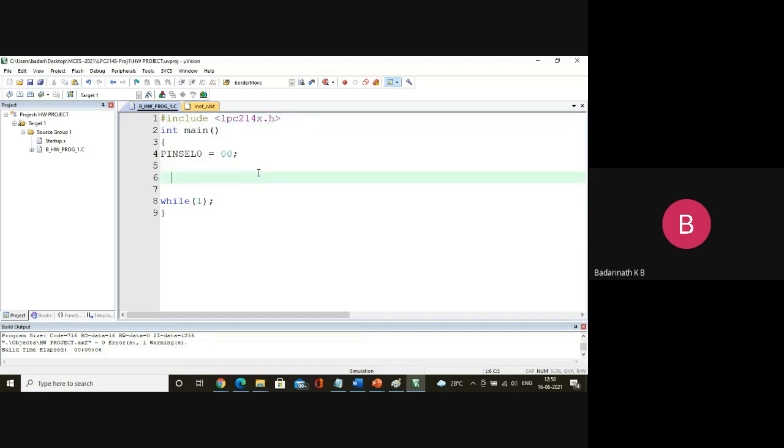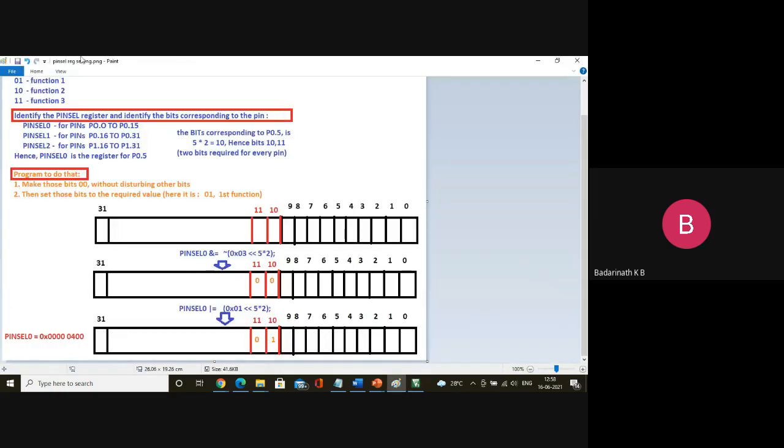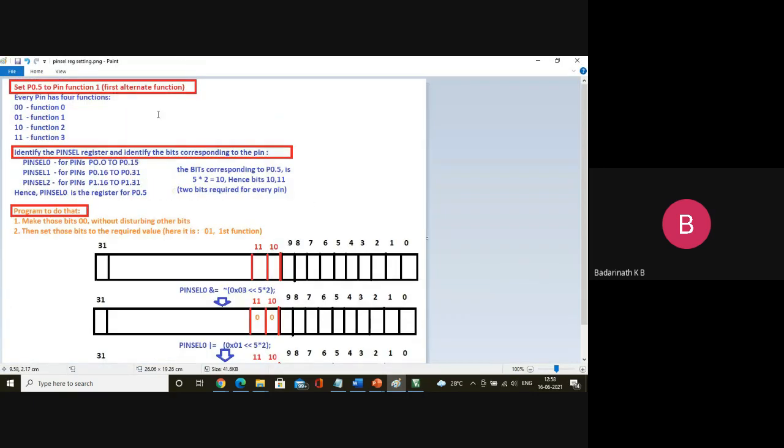Now I have a program which does not generate an error. What is my job now? We will start writing the program. We will set the different functions for the different pins of the ports. That is the first example. So let's learn that. The first problem statement: set P0.5 to pin function 1, the first alternate function. I want to use P0.5 not for function 0, but for function 1.